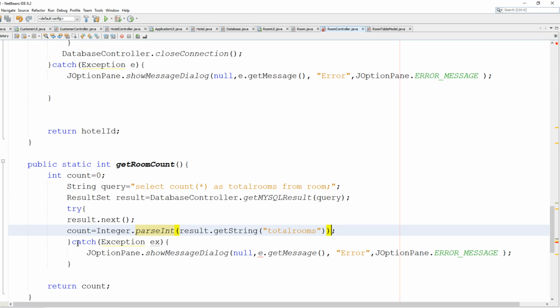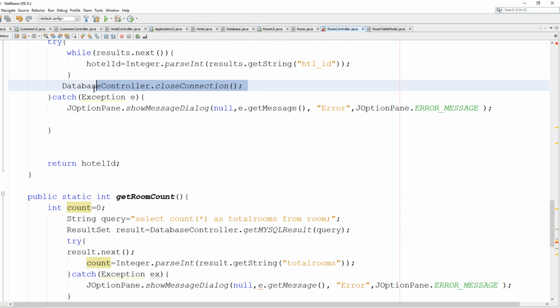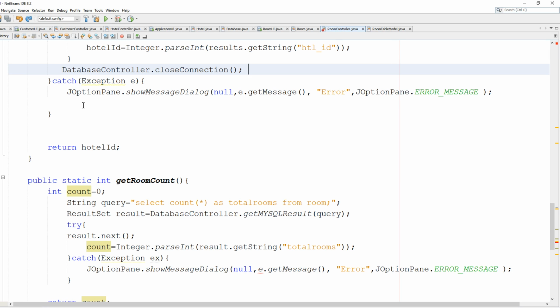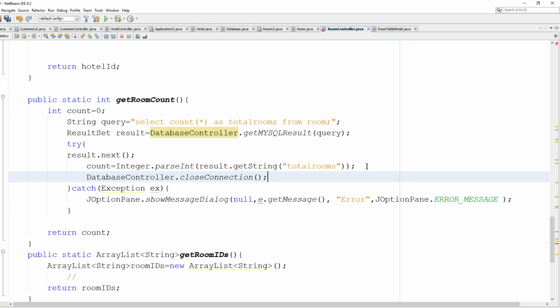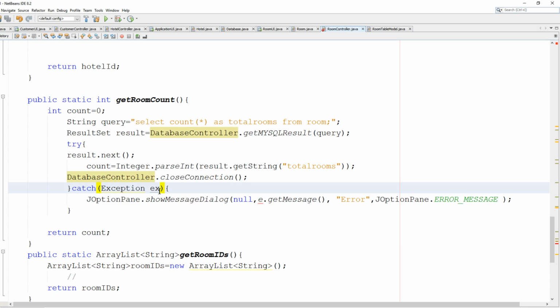So there we have our basic result set. Again, remember to close your database connection. We just copy this. We are closing the connection here, not in the database controller, because we want to process the result set first. Okay, so now we have the basic information. Sorry, this is e, not ex, exception e. So now we can get the count dynamically. Here it is: query the database and return the result.